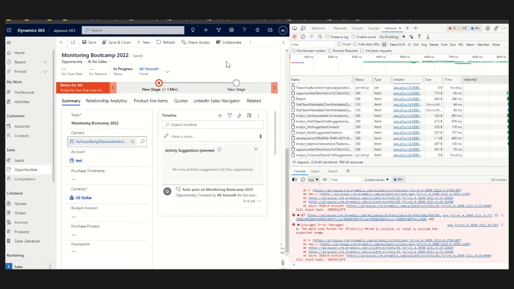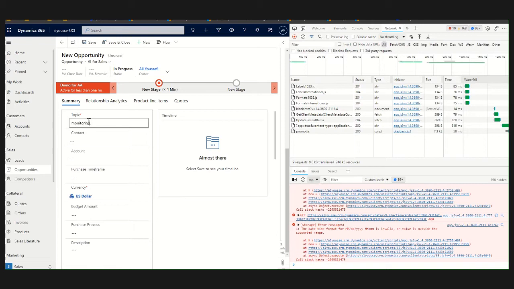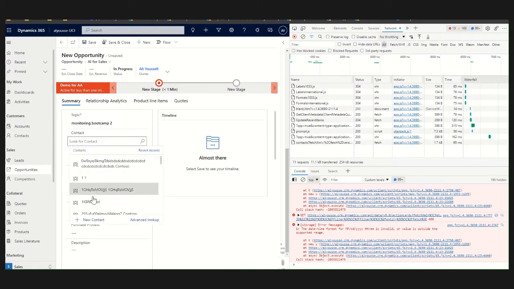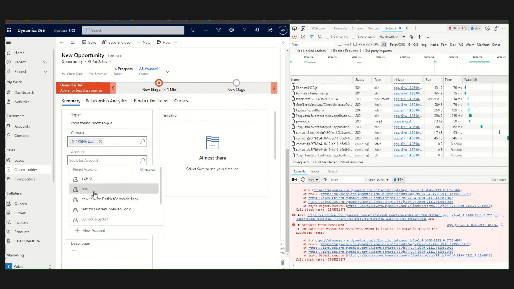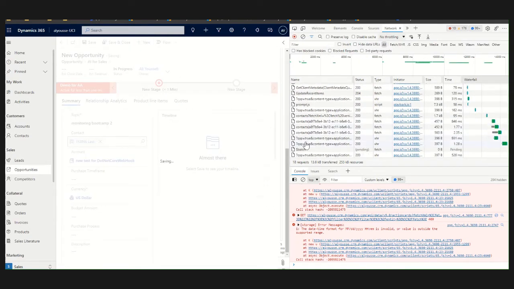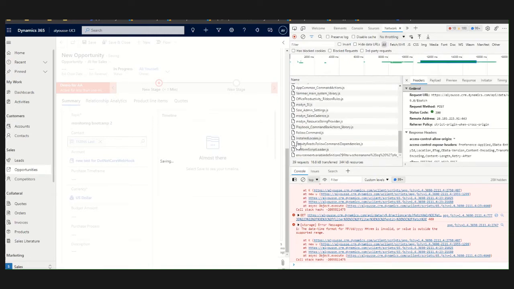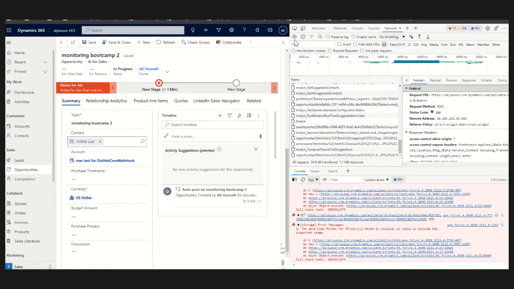So I did miss that one. Let's go ahead and do a new one. Let's do new. Let's do this one more time. Let's do 2. We'll do a new contact, new account, so we can see the batch that'll happen. And see here. Okay, so let's stop it.